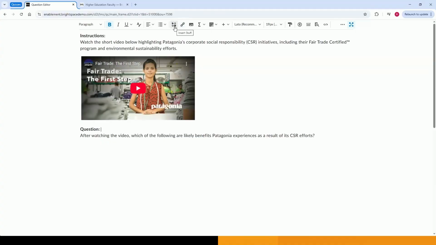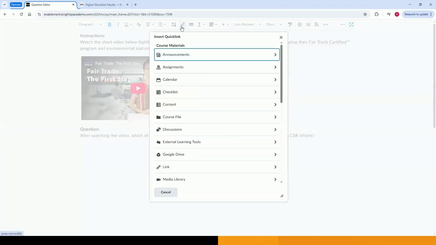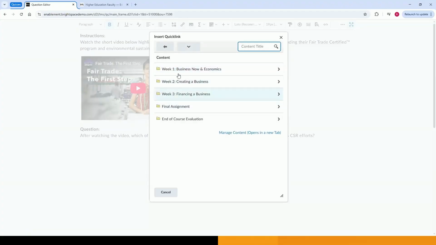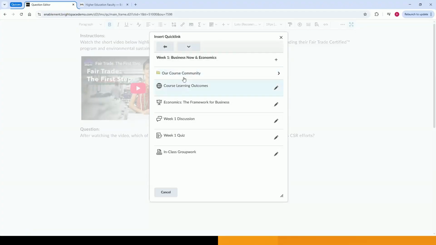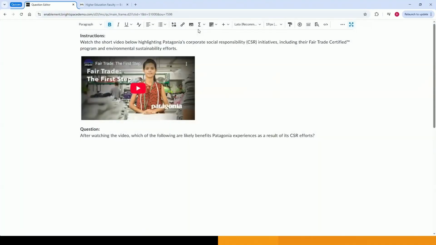So right beside the insert stuff button, which is how we inserted this YouTube video, we have an insert quick link option. So this is a really great option to be able to direct your learners straight to an area within your course to review, for example, prior to a quiz. So say, for example, you wanted to refer them to a specific piece of content within your course. You could do that by selecting content and then choosing the actual content topic that you want to lead them to. And that will embed it straight within that quiz instruction so that they can go straight there. So that's the insert quick link.